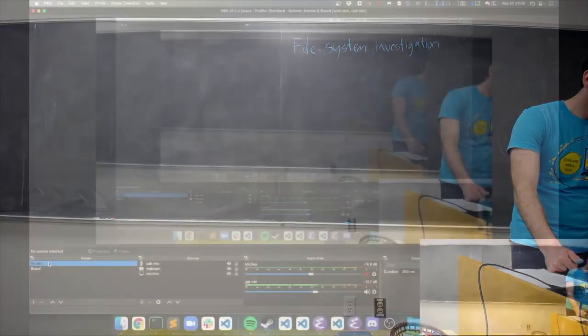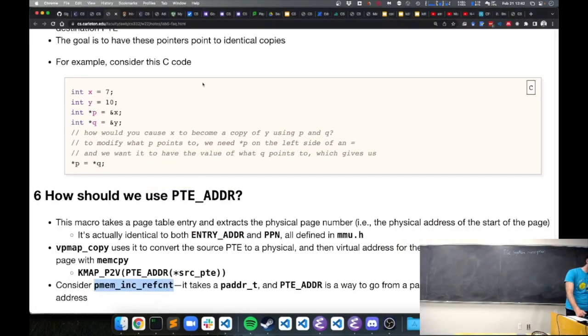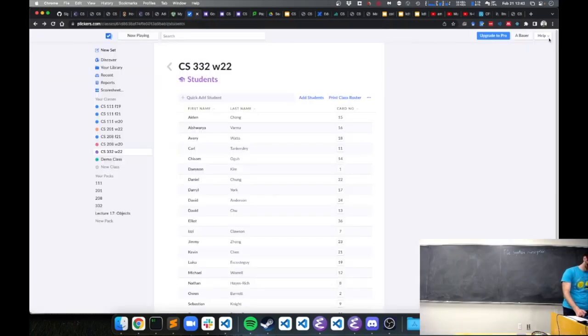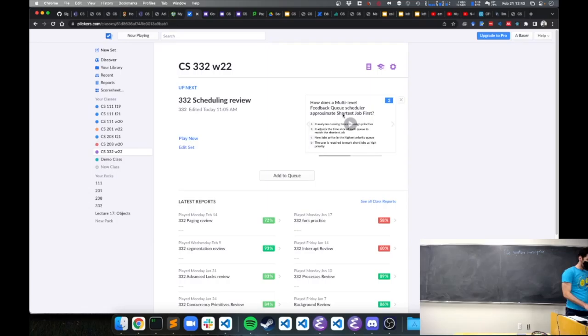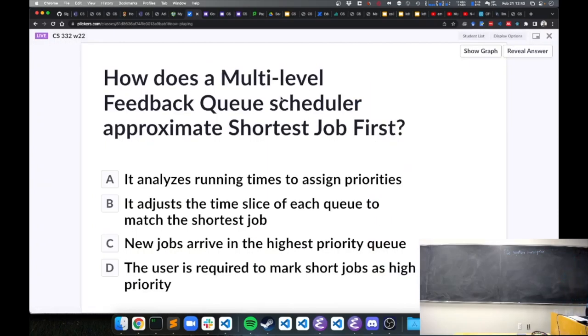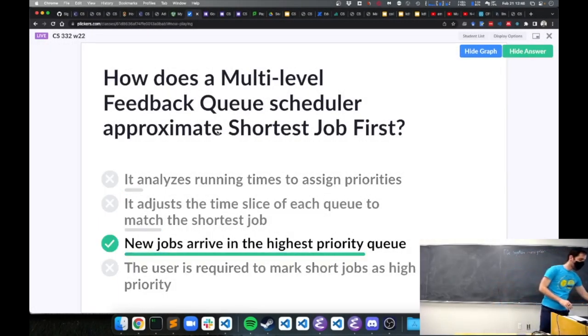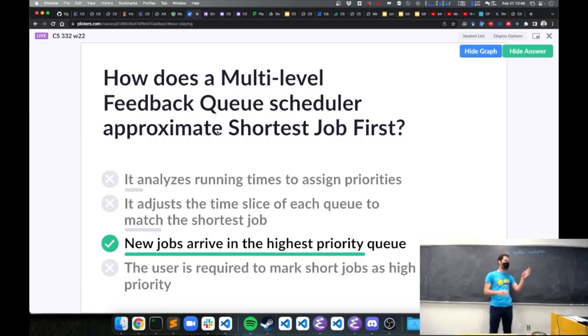All right, speaking of scheduling, let's do a bit of review. The last time at the end, we talked about a multi-level feedback queue. And I'd like you to think about how that approach approximates a shortest job first scheduler. For C, I would agree that is the main way in which our queue is approximating shortest job first. Why is that? Why is this the important idea here?